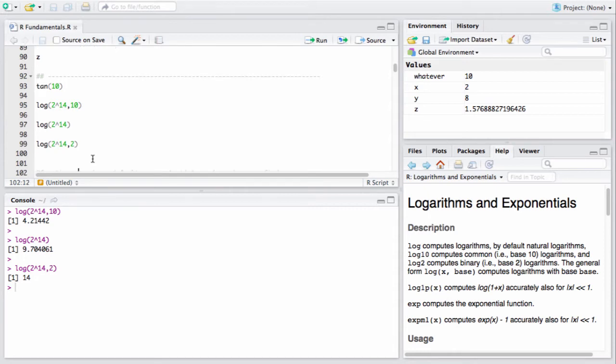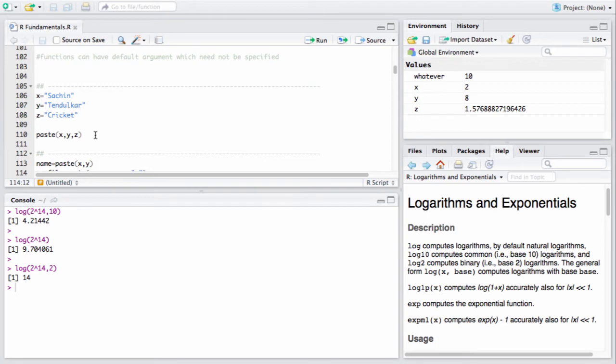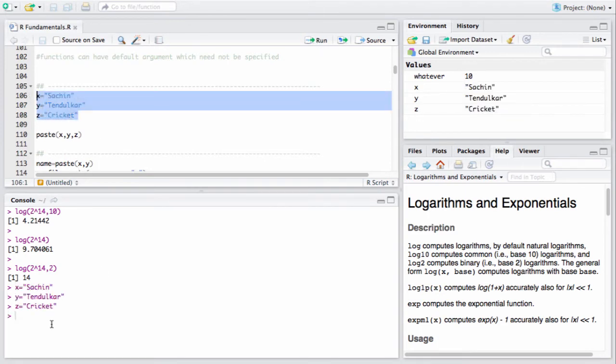Now next we learn about how to do operations on categorical values. So we have created three objects which contain character values. X is Sachin, Y is Tendulkar, Z is cricket. The first function or operation that we learn about is paste.